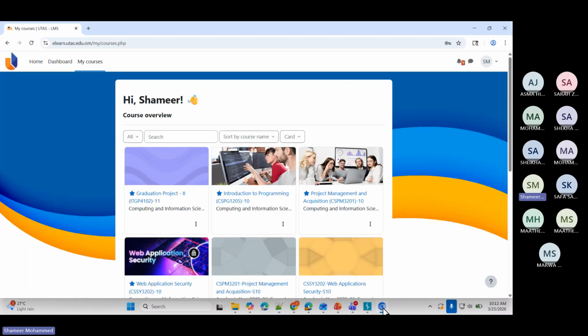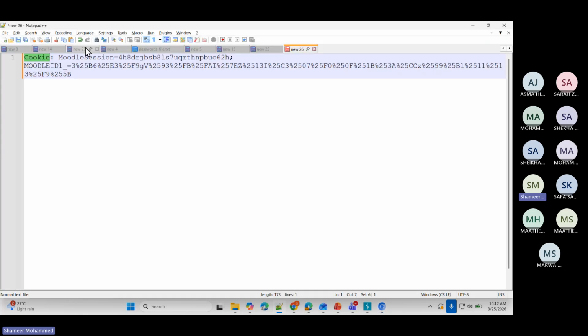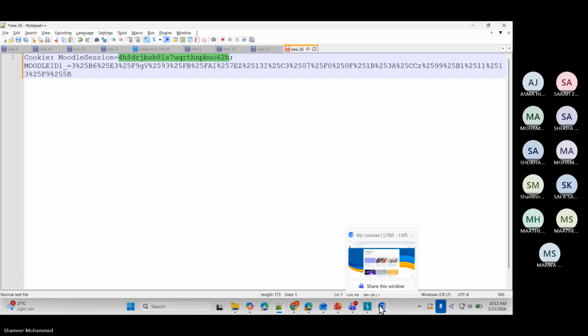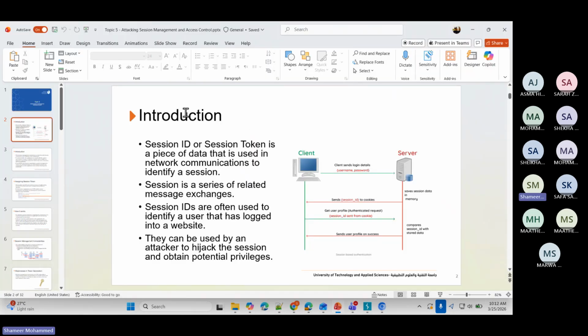So what I did, I logged into this website. Understand? If somebody gets this ID, then they can hijack my session. They can control whatever they want on the Moodle website. That is why this session ID is important, and the attacker can attack this ID. Understand?